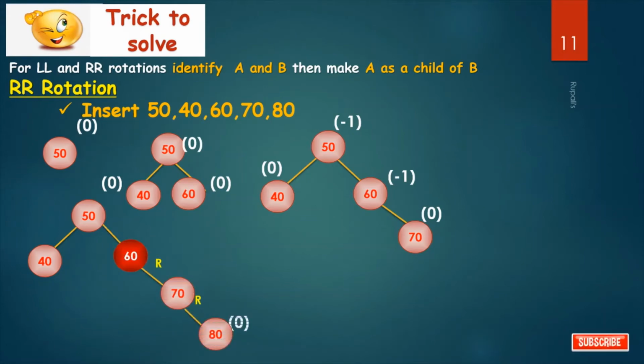Check the balance factors. Now, which one is our A node? This one is A because the balance factor is -2. Not this one. Why so?